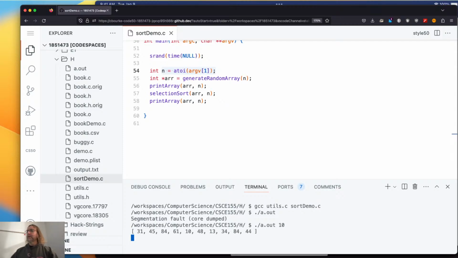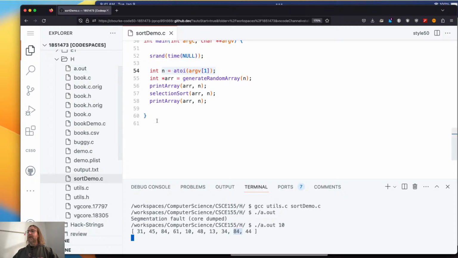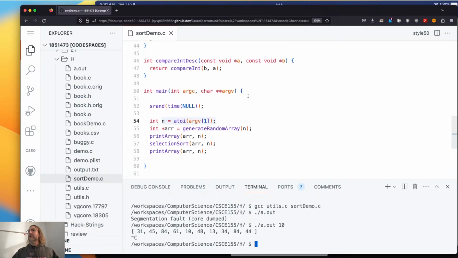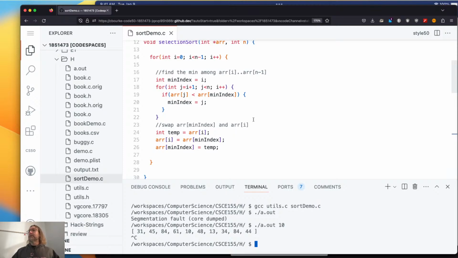Right? 31, 45, 84. Okay, so great. It is definitely random data here. But is it sorting? It got caught, right, in an infinite loop. So let's come back over here and troubleshoot this. Anybody see what's wrong?